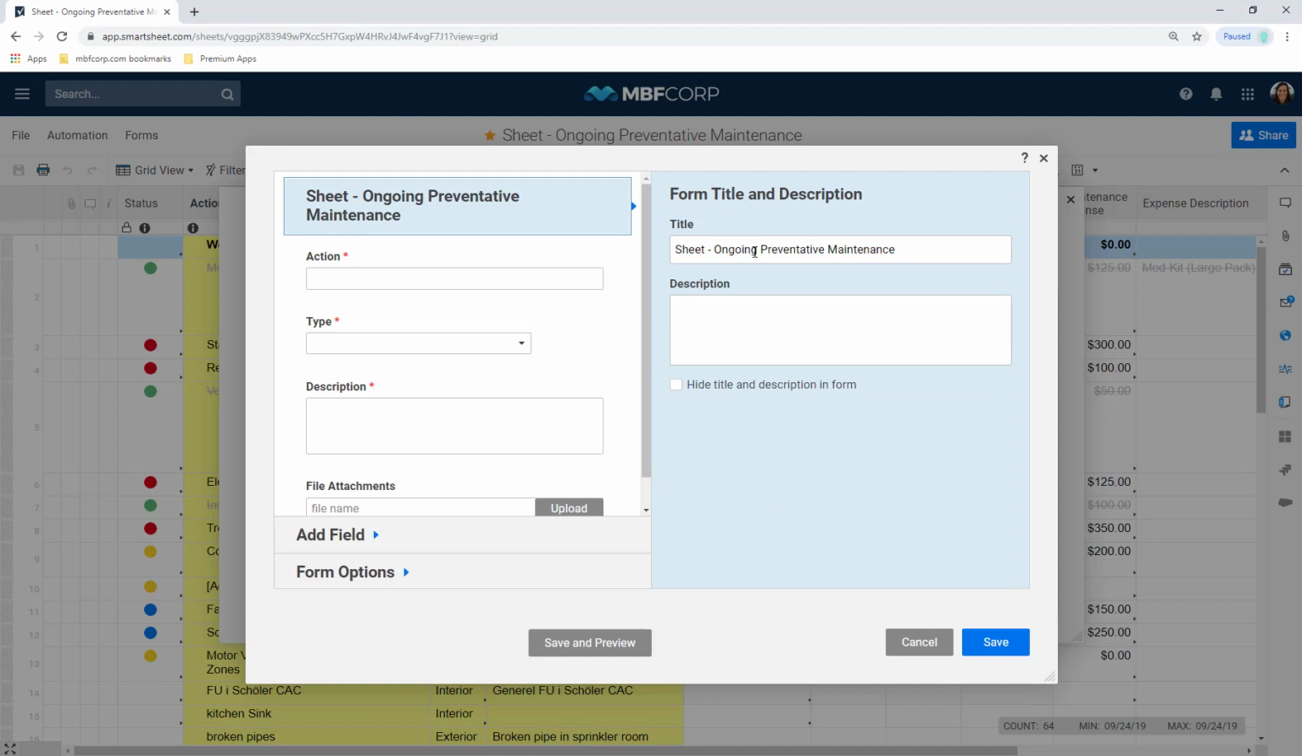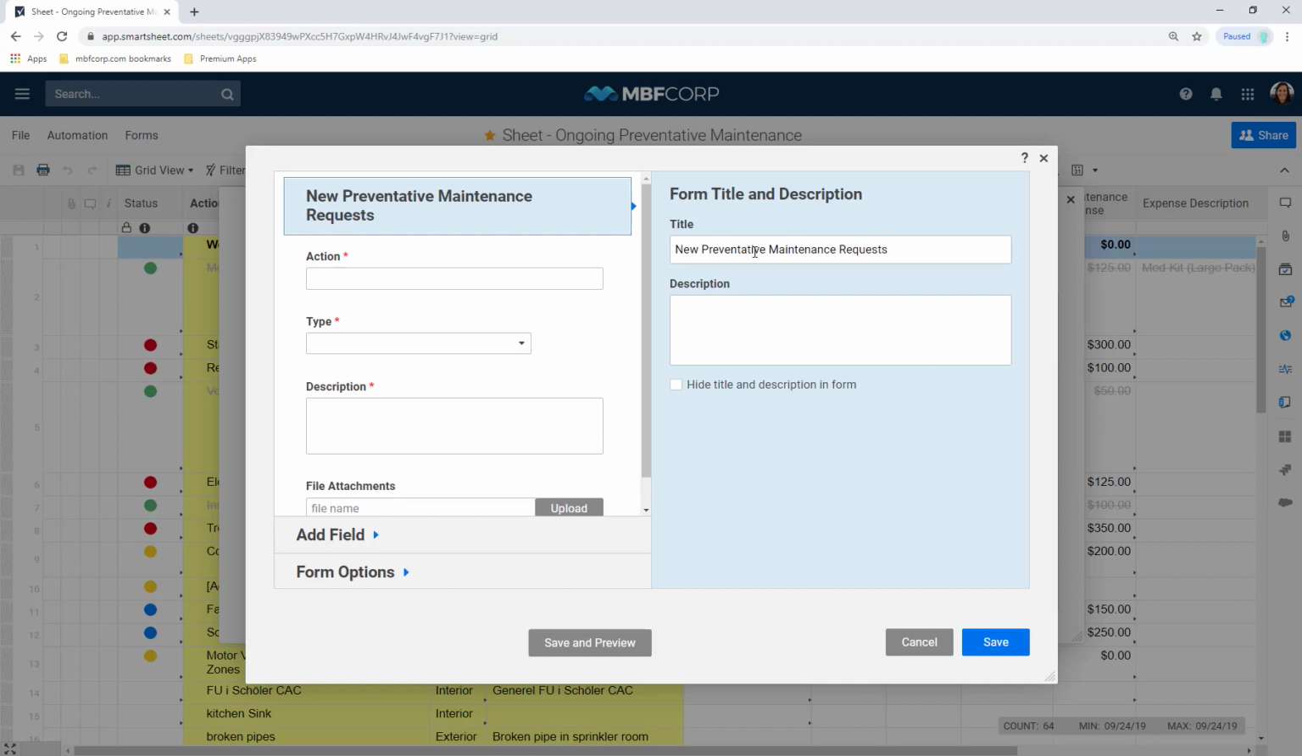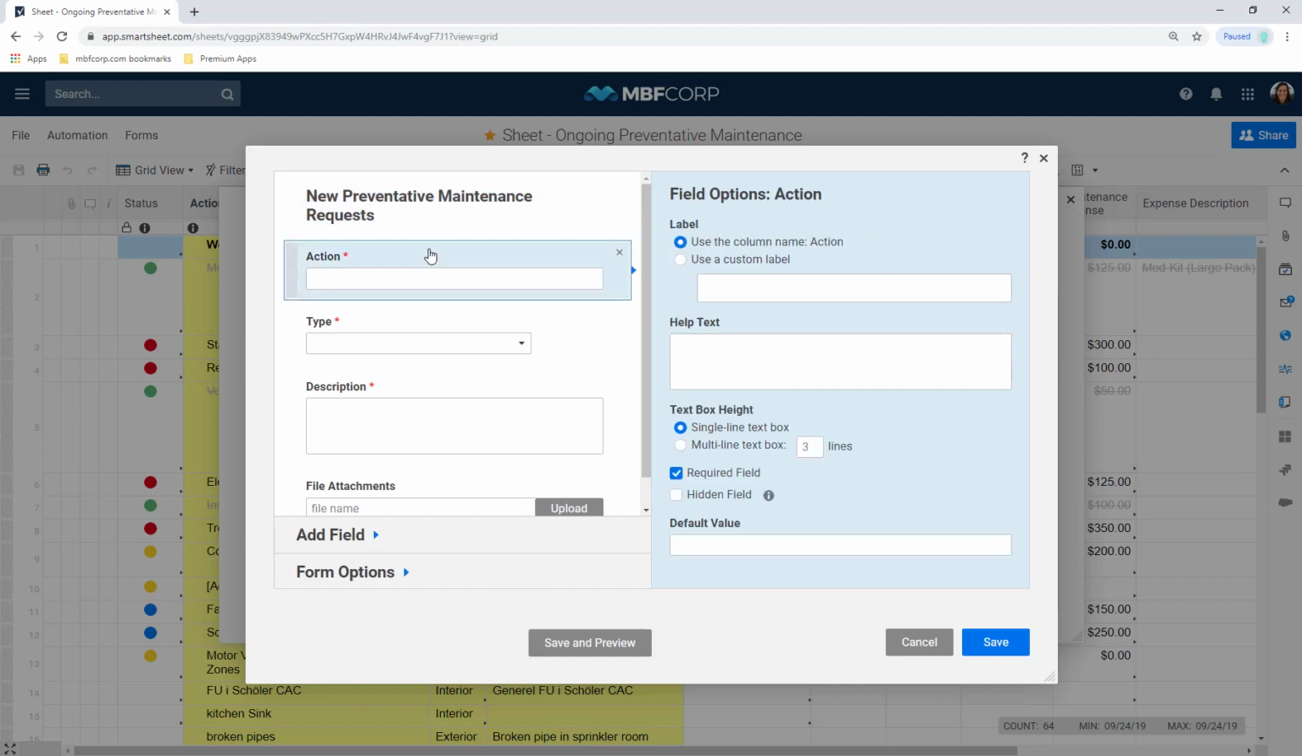You'll see that the name of my form takes on the name of the sheet, but here I can add something a little bit more user-friendly, like New Preventative Maintenance Requests. I can also rename some of my fields and continue to make this more user-friendly. For example, even though my column is named Action, I can rename this column just in my form into something that makes a little more sense. I'm going to call this Maintenance Issue.